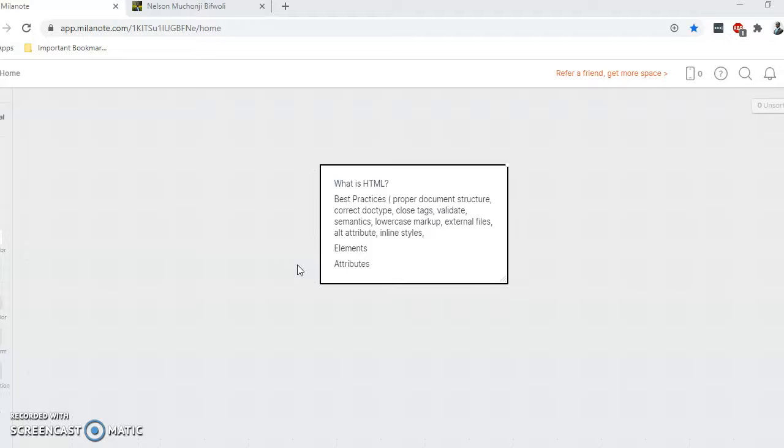So HTML, it's an acronym for Hypertext Markup Language. All websites use HTML. Whether you're using a programming language to design your website or a web app, you still need HTML. And what HTML does is it gives meaning to your text or your content. And we'll be seeing this when I go into doing the practical part.